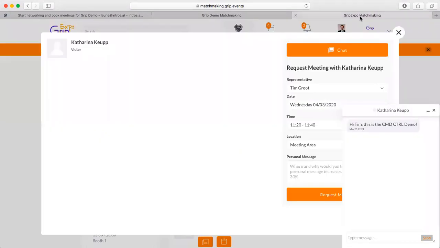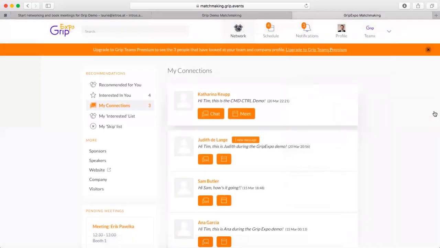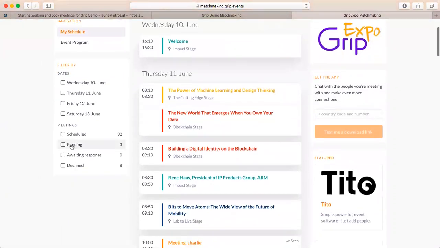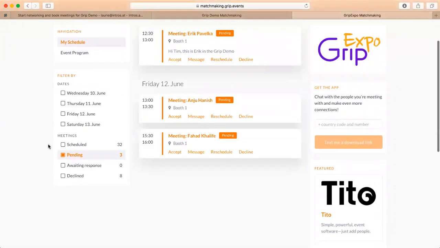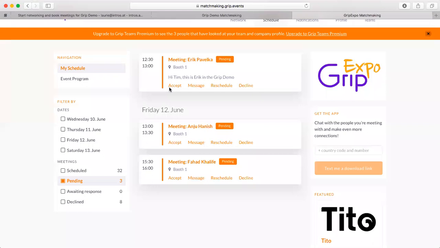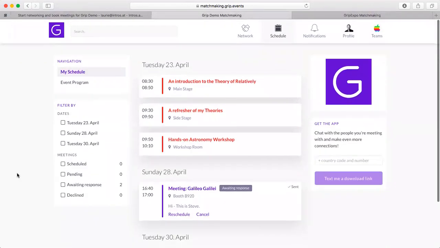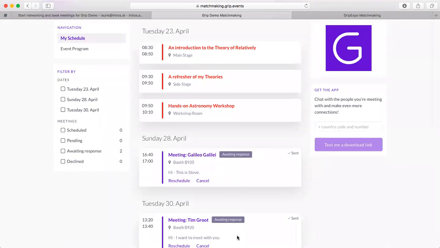Now, let me show you how it would look for different types of meetings. Here, for example, if I have a pending meeting, someone has requested a meeting with me, I have different calls to action: accept, message, reschedule, decline. Message, if I want to chat with that other person and see what time they're available; then reschedule, or accept if I'm fine with this time, or just decline. So those are the different calls to action. But right now you only have awaiting response meetings.